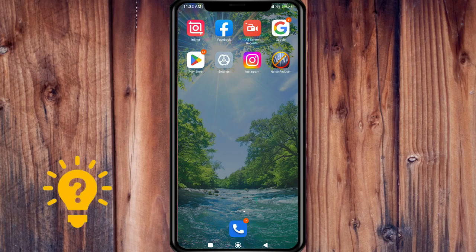For today's video, how to use Instagram filters on the photos in our camera roll. So instead of actually taking a photo on Instagram, we're going to take a photo through our camera app and use that photo to apply Instagram filters.